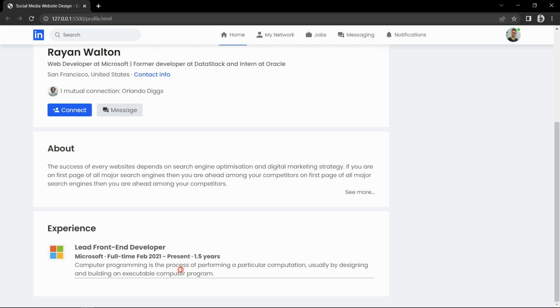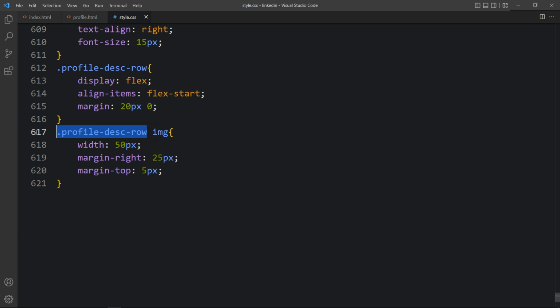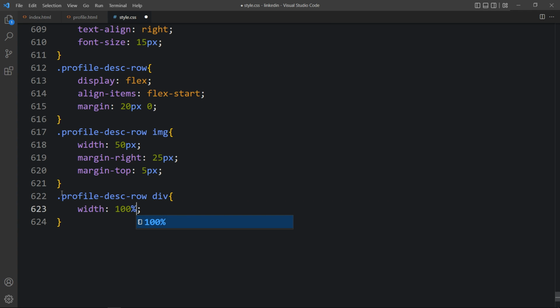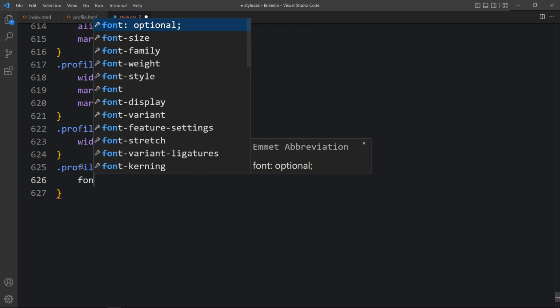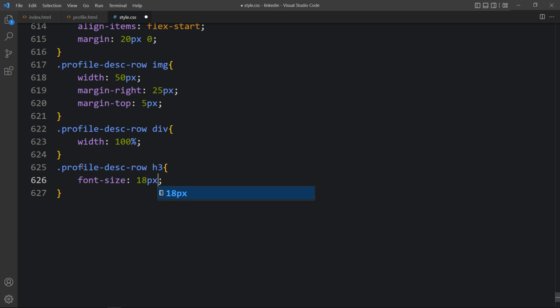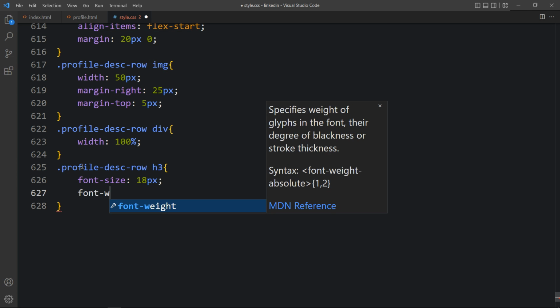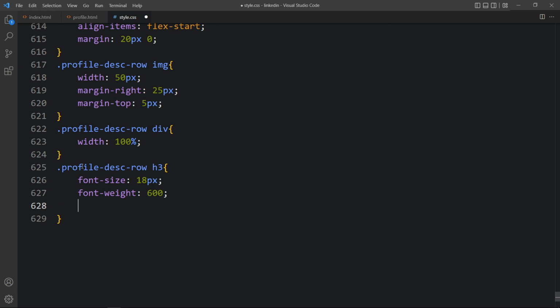Next we will add the CSS for these text, which is in the title and B tag. So here we will add the same class name, then we will add div, and for this div we will add width 100%. Let's add this class name again, and here we have the text in H3 tag. So for this title, let's set the font size 18 pixel and we will add the font weight 600. Then we will add the color.